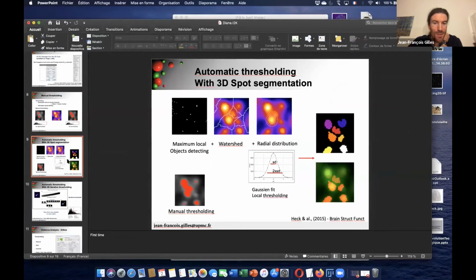So here we have spot segmentation. I will show you the algorithm, and then go to the manipulation just after. We perform a local maxima on the image, and we create a new image with just the maxima, which are calculated within a kernel.